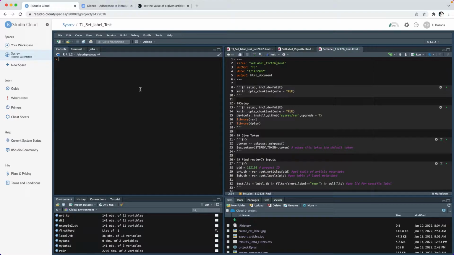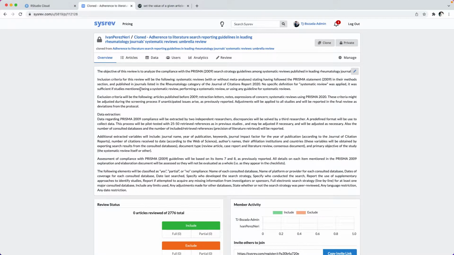Now let's get started. For this demonstration, we're actually going to use a real, albeit cloned, Sysrev project. This is a private project owned by user Ivan Perez Neri. As you can see, the team has uploaded nearly 2,800 articles.